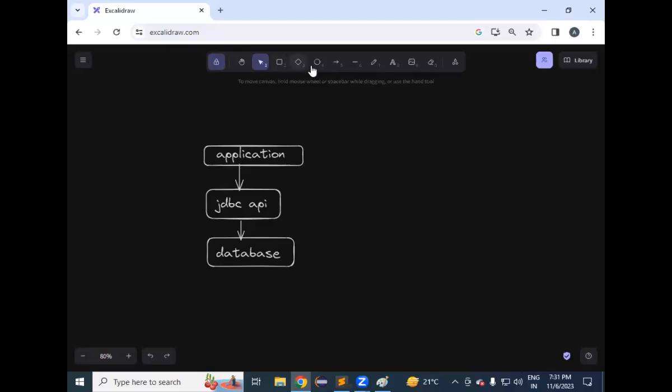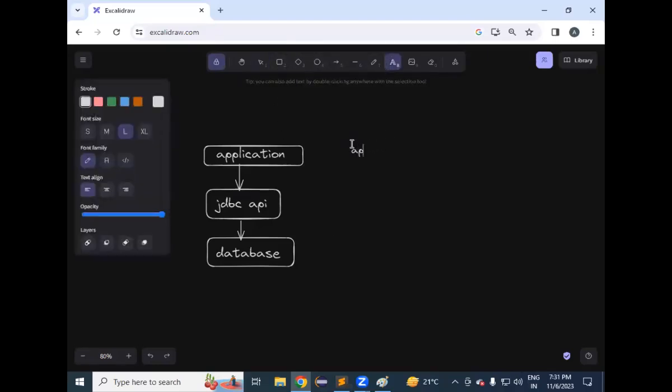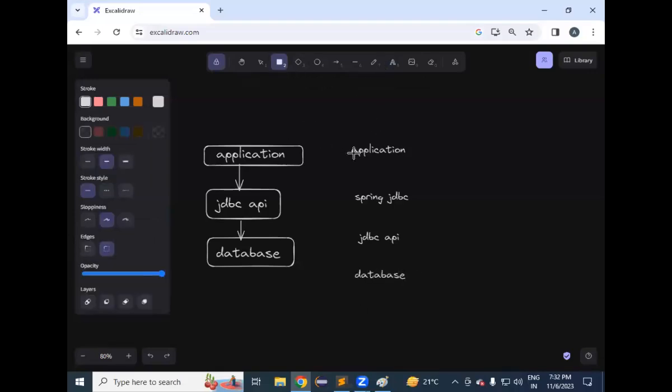If I don't want to do like this, then we will develop one application. Our application will communicate with the Spring JDBC. Spring JDBC will communicate with the normal JDBC API. That JDBC API will communicate with the database. This is another way to develop a project. Application will be available. It will communicate with the Spring JDBC. It will communicate with the JDBC API. It will communicate with the database.